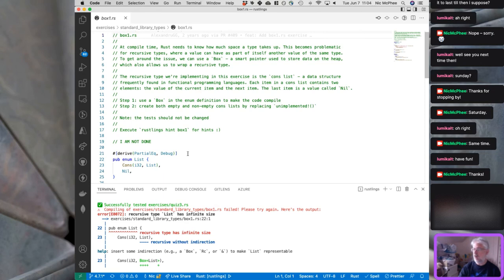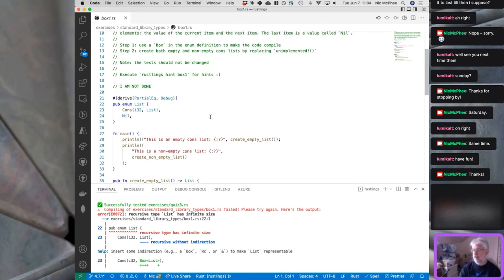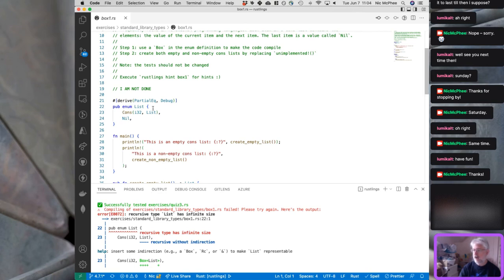Okay, so we get a failure here because we have the enum List referring to the enum List, and that gives us an infinite recursion when the compiler is trying to compute the size of things. The compiler has to know how big stuff is, because this is Rust, and it has to be able to do proper memory allocation and deallocation. To compute the size of this enum, we'd have an i32 plus the size of a List. Well, the size of a List is an i32 plus the size of a List, and so on. You get the point.